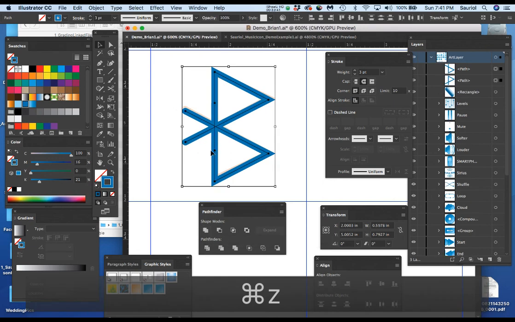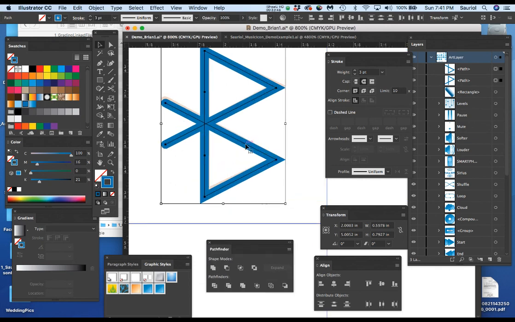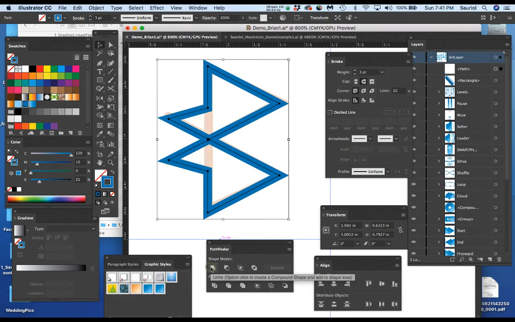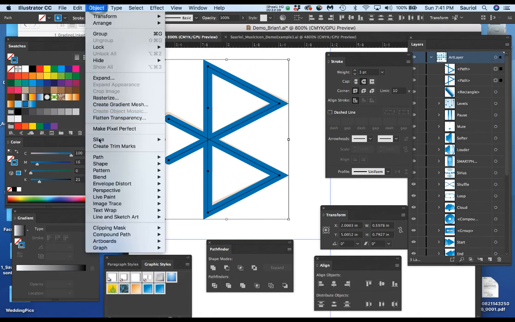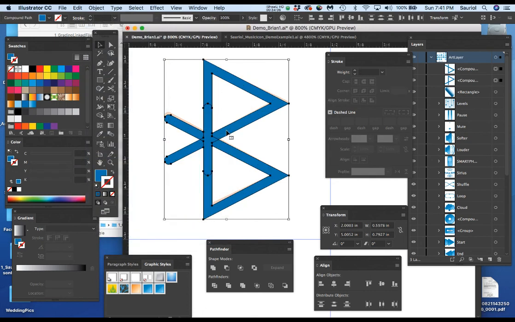So I have to convert this stroke to an outline path. I'm going to say it again. I know this is pretty much over your head, but it's not really. It's just if this doesn't work, something has to work. Okay, so let me go Command Z. We're going to go to Object, Path, Outline Stroke. So it becomes a shape. Now it's just a shape that can be joined together. Boom. Did you catch that? Okay, that was pretty important.